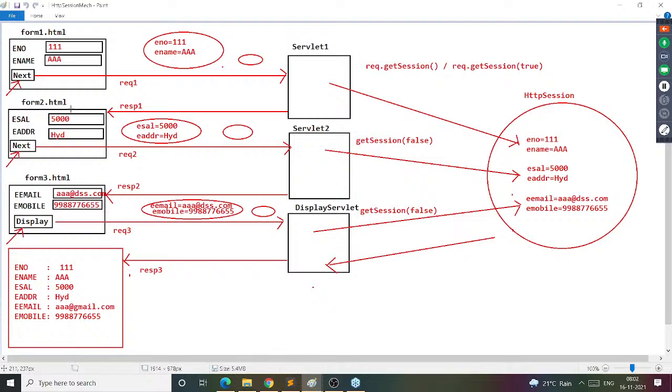Then forward the request to another form. In form2.html also some fields are available. Enter the data, click on the next button and submit the request to servlet 2. In servlet 2, we have to do the same process: check whether any HTTP session object exists or not. If it already exists, get that HTTP session object, keep the present request data into this HTTP session object, then forward the request to another form, form3.html.